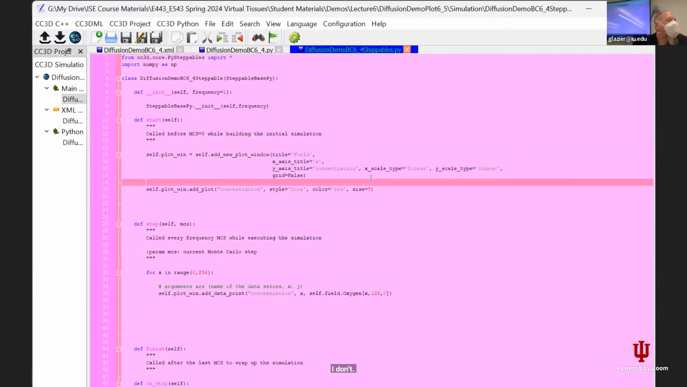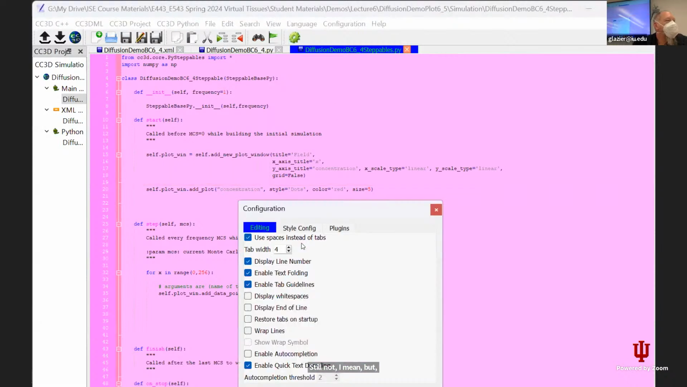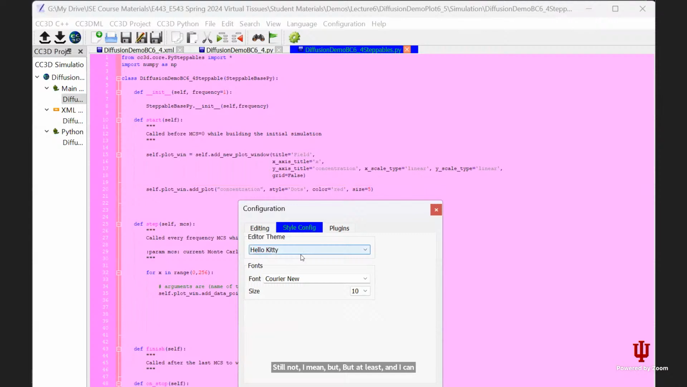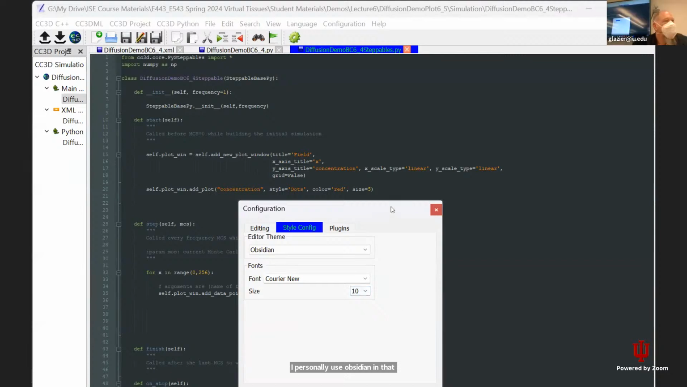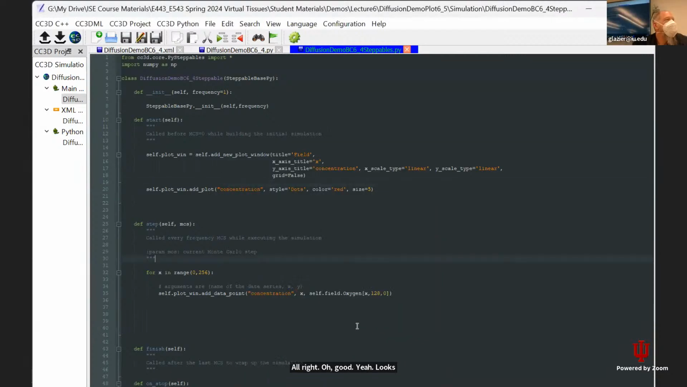Still not. I mean, but the block comments are still not. I have to click OK. Let's say, but at least, and I can show you that. I personally use Obsidian, and that one does have a change. All right. Oh, good. Yeah, looks good. Yeah, there you go. That's what you want. Yeah, good choice. It's still there, but they're a little more gray. Yeah, but at least it's grayed out, so you know that it's not the same as regular text. You know, I can do it. All right, well, thank you, guys. I learned something there. Thank you.